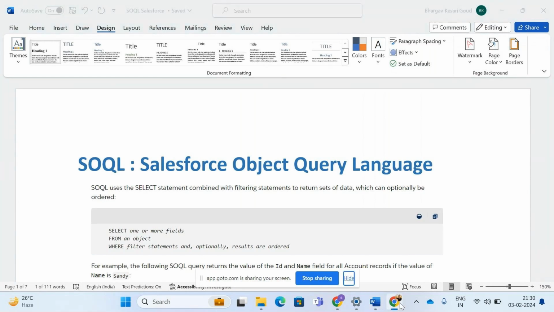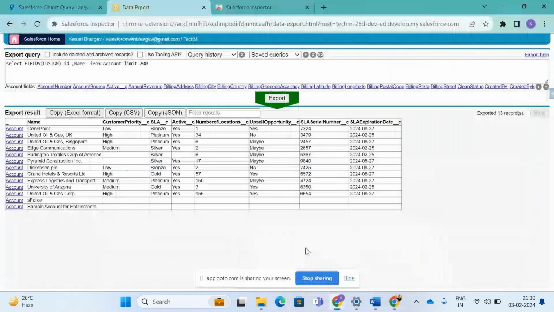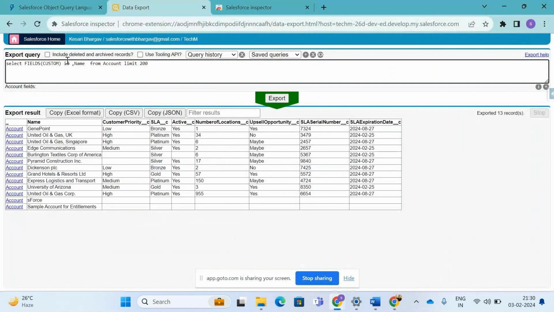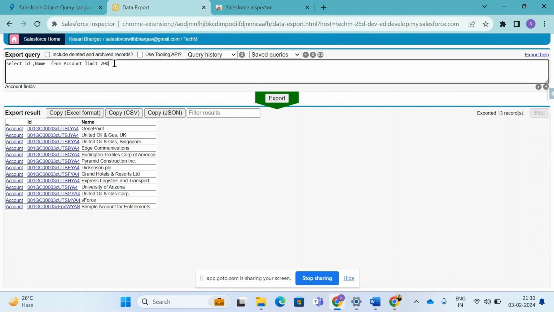So first we'll go back here to write a query. Now I will select the name and ID here, right? So now you know how to write the basic query, right? You can set the limit and you can give whatever fields you want. So next thing is the where clause.